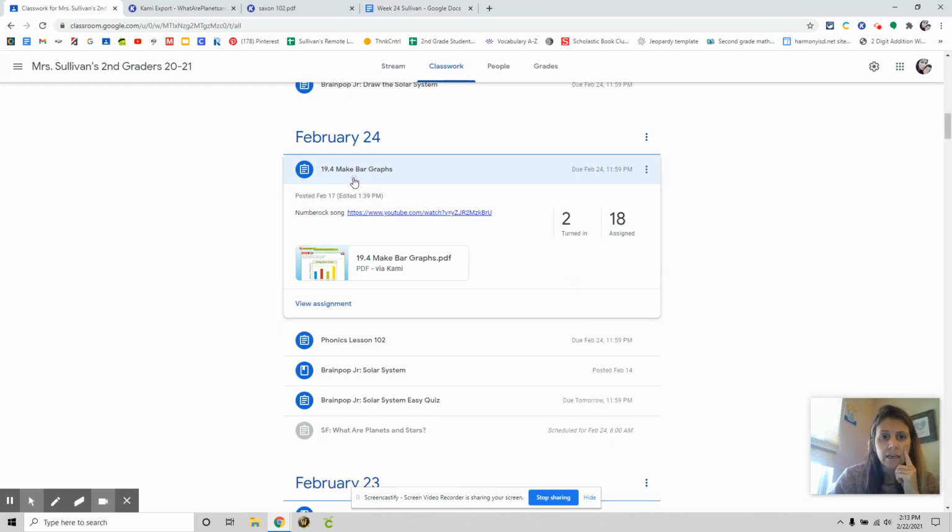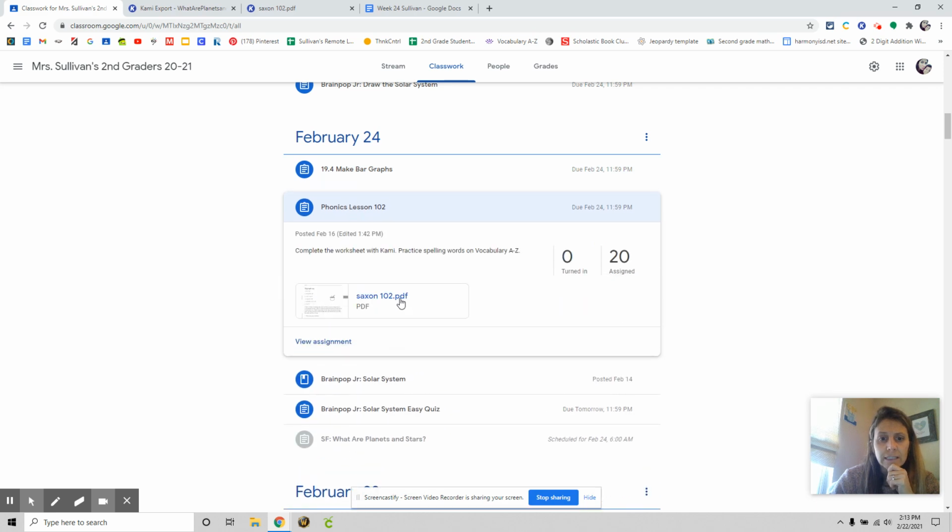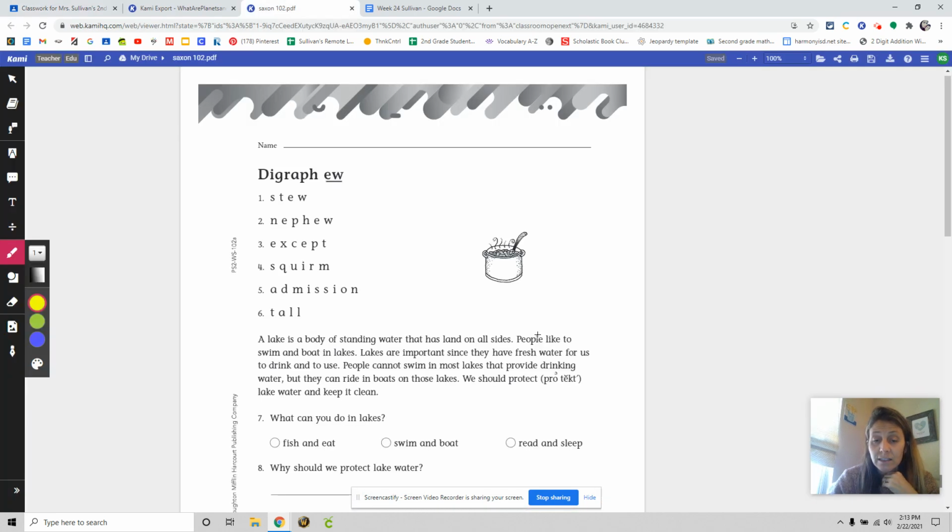Okay, going back to Google Classroom, phonics lesson 102 looks like this when you open it in Kami, and we have a new digraph. Ew. Just kidding. That's actually the sound you need to do is ew. You underline EW anytime you see that because it is said together.